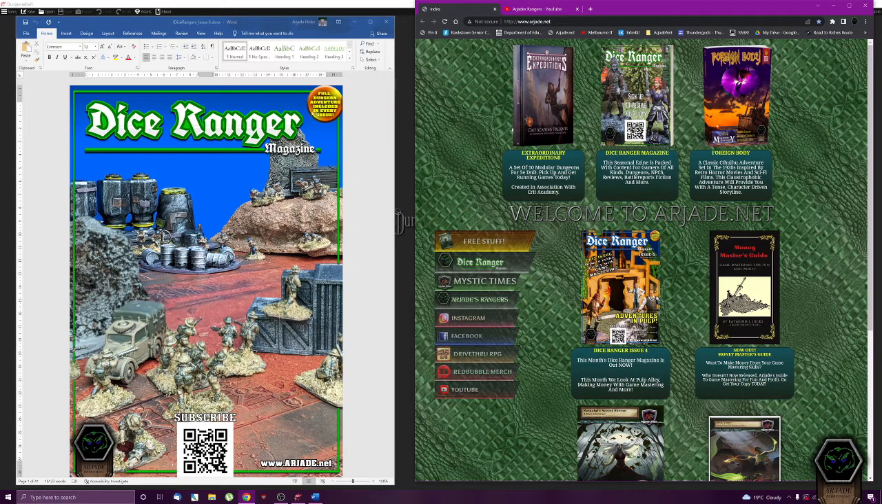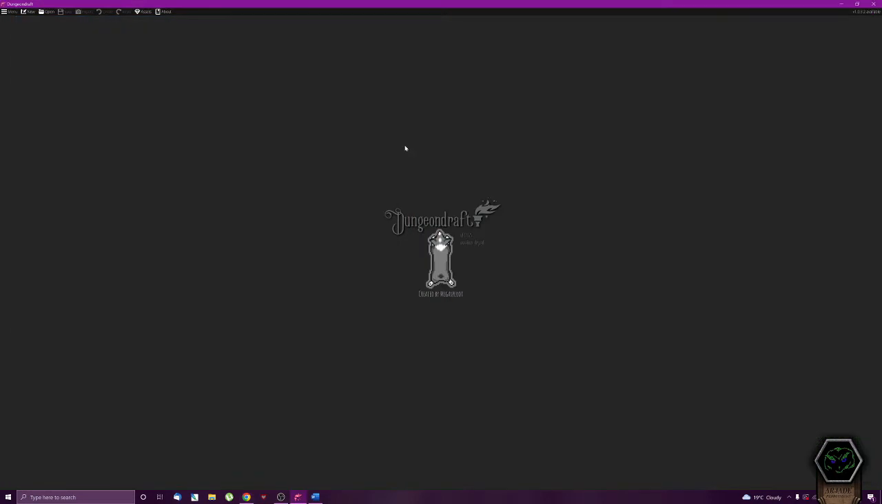And every month we do a dungeon, and every month we do a build the battlefield thing where we try and teach you how to make some terrain. Now this month for the terrain, we're actually showing you how to use DungeonDraft, the program to make maps for your dungeons.